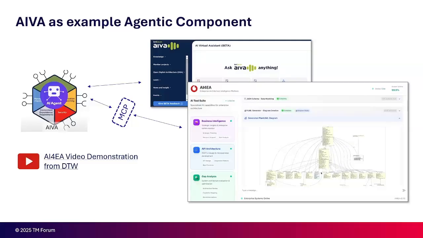And when the Vodafone enterprise architect asked a question that might relate to TM Forum standards, the Vodafone agent interacts with the TM Forum agent over the internet using these new standards. And this integration worked really well.